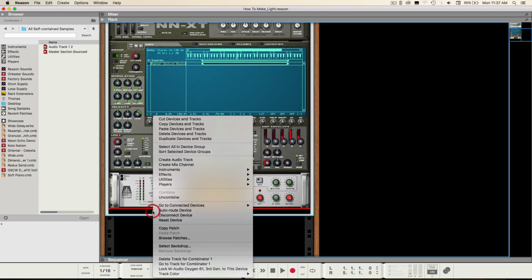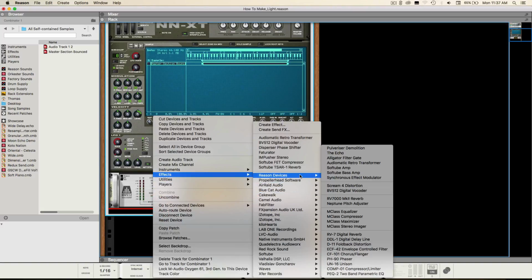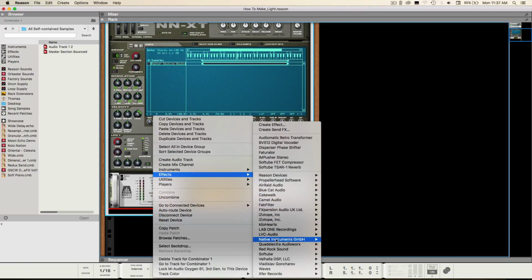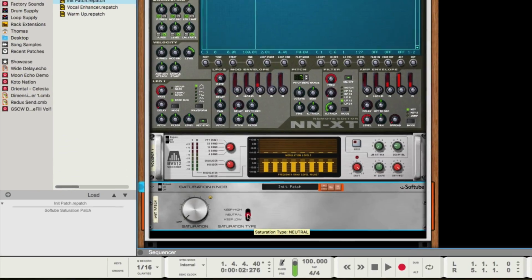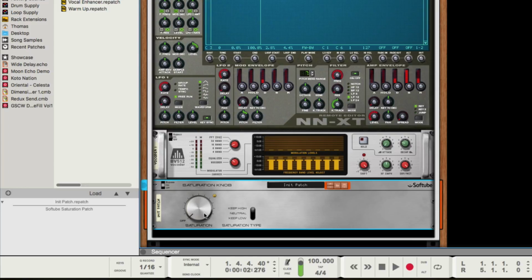And then next, what I want to do is go in and add a little bit of a saturation effect. So let's go to Softube devices, the Softube Saturation knob, turn it to the keep high mode so it keeps all those high frequencies intact. But then we'll just saturate our sound slightly. So this is actually a really great free plugin to give analog saturation that I use quite often on my songs, as you'll see.